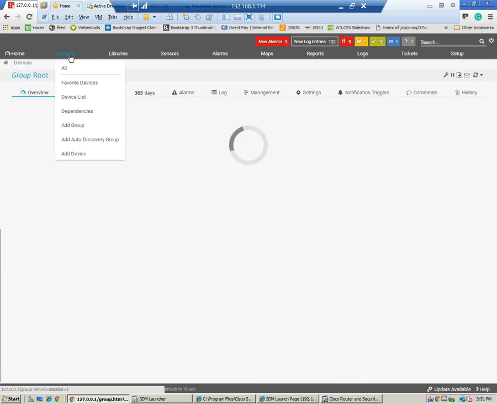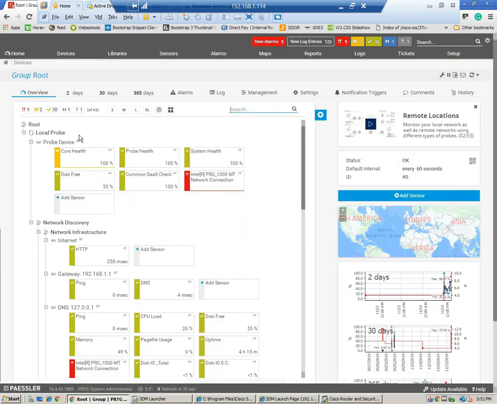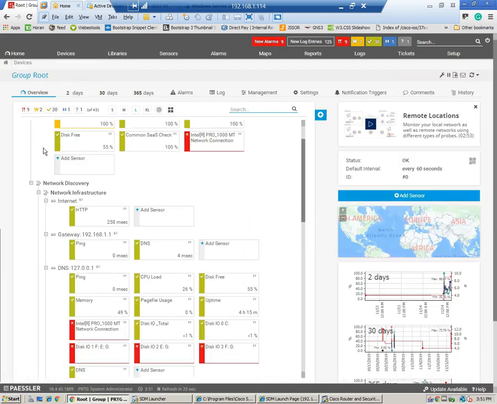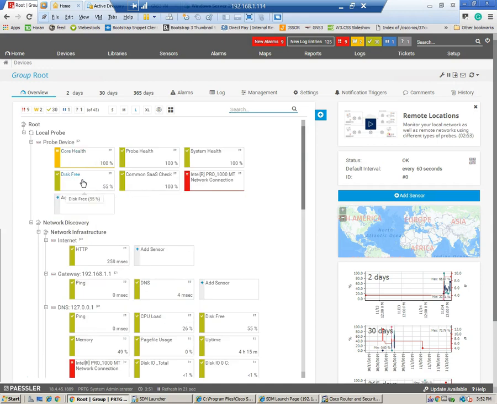When I go back to my devices here, it's a local probe that goes out. It's looking at the disk free space, 55% of the local probe, the local machine. System health, Intel Pro, 100 connections. I get a red on it.